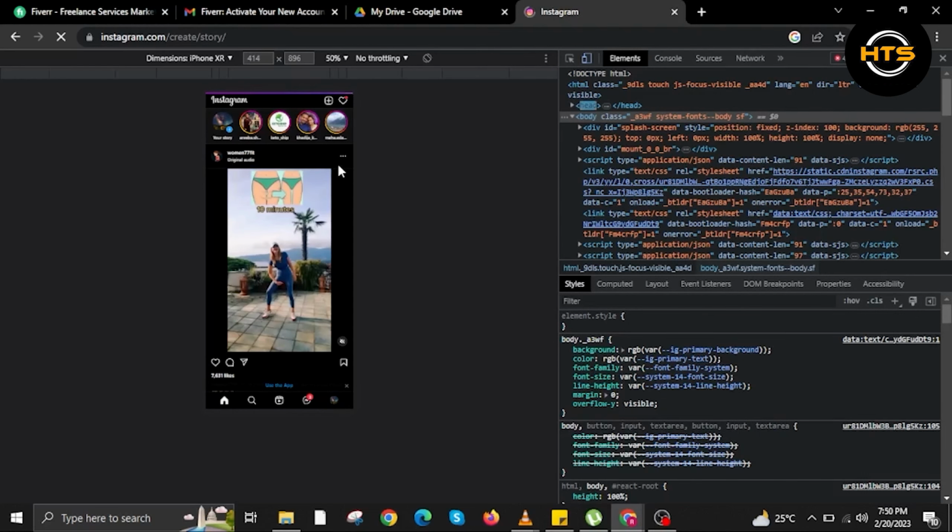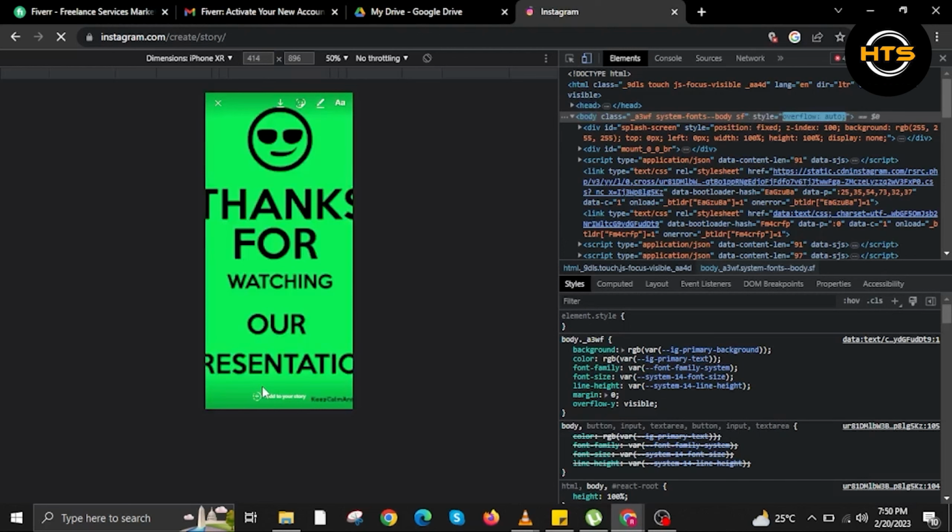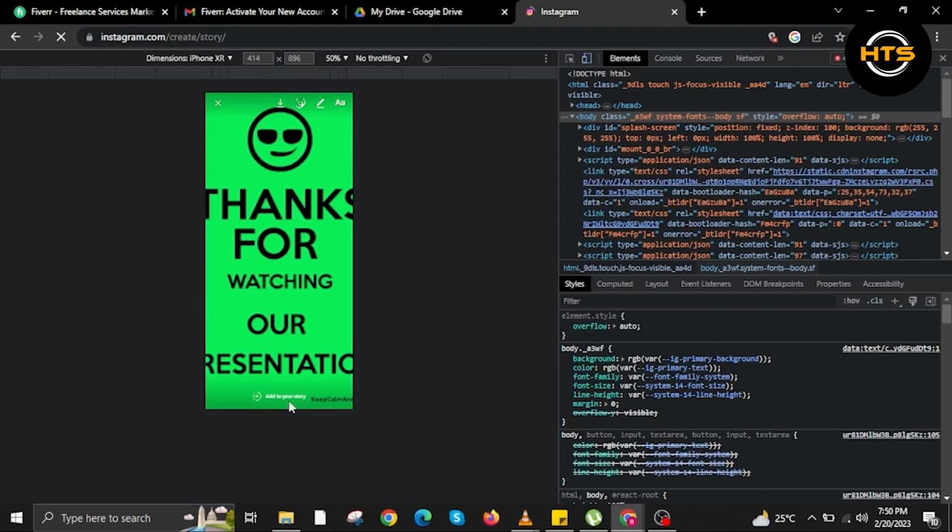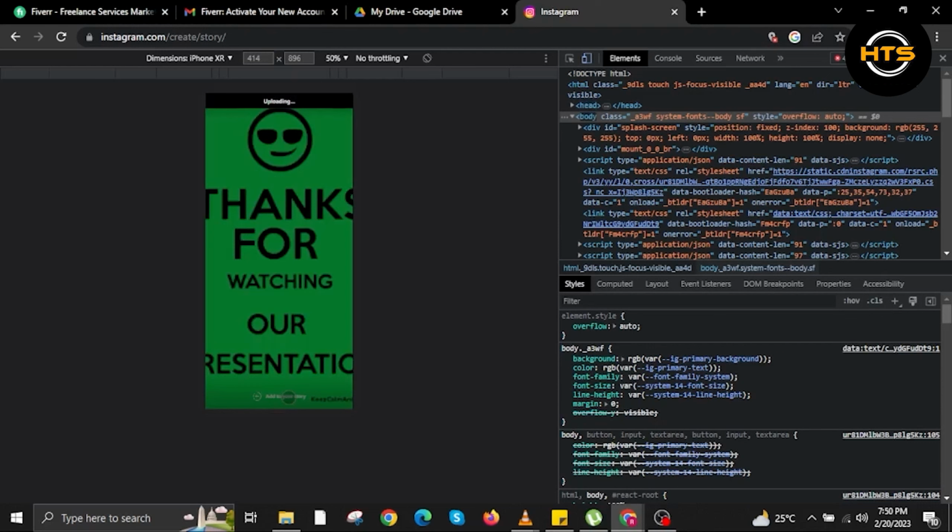Now wait for Instagram to finish uploading your picture. And then click on the plus sign that says plus add your story on the bottom corner. Now wait for Instagram to finish uploading once again. This might take some time, but don't worry, I'm still here.